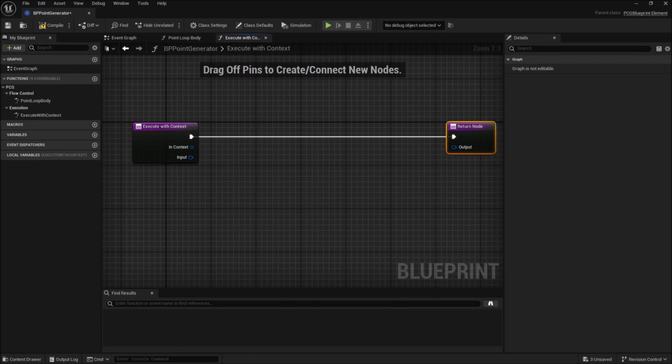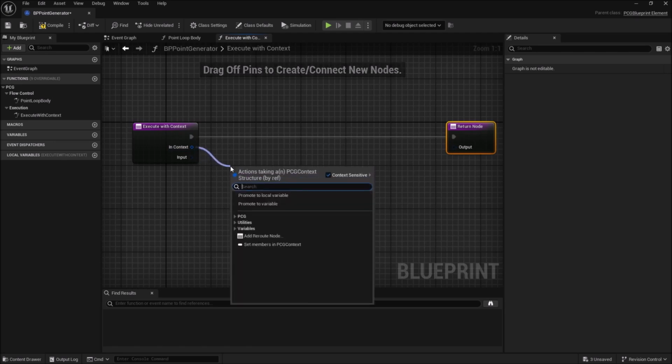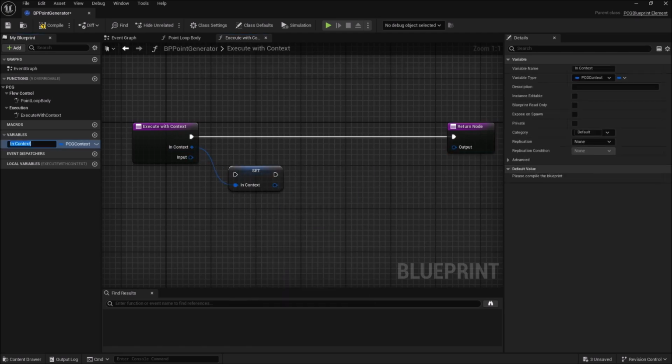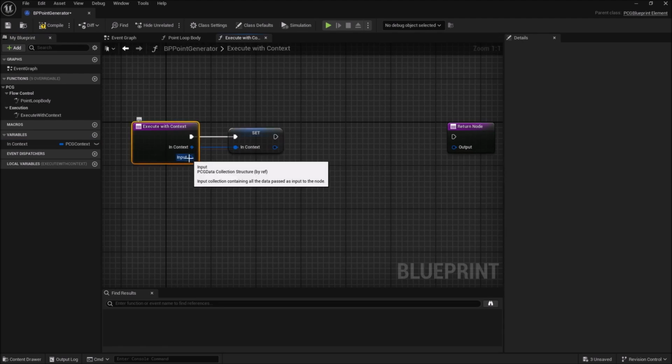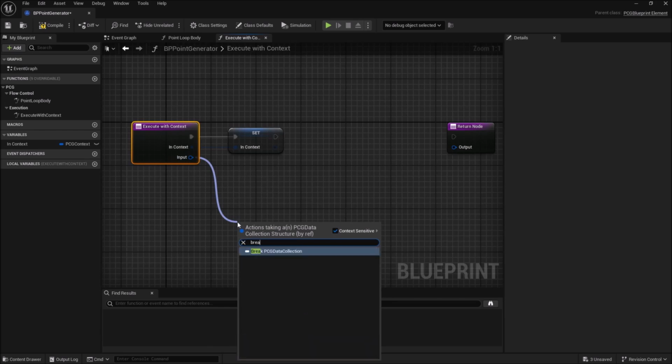To begin with, what we need to do is first the execute context. That means we need to drag it with context in order to access it. In this case, we're going to promote the variable, and leave it as it is, that's fine, but make sure you connect it to the execute pin. The next bit is to access the input by breaking the PCG data collection. In other words, we need to access the PCG data collection so that we can later tag this data to make sure it works with the meshes we're going to spawn. So I'm going to drag it out and look for break PCG data collection.